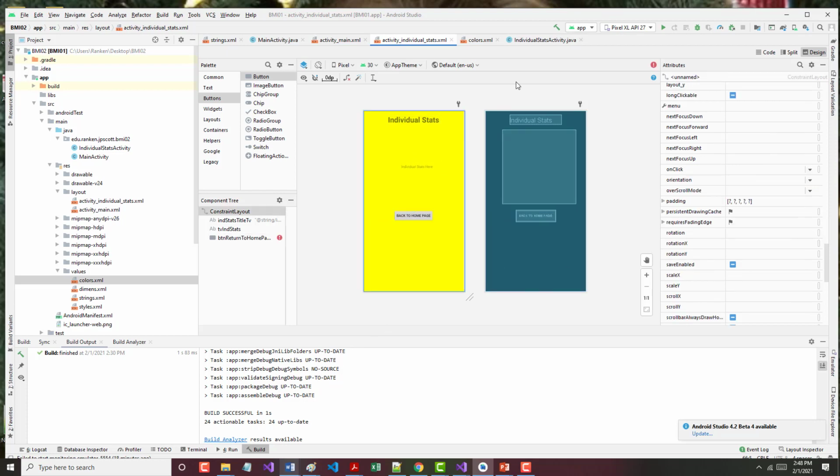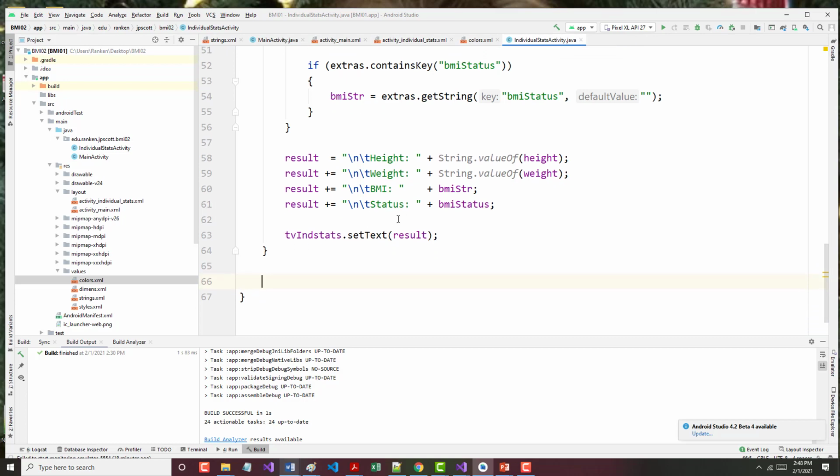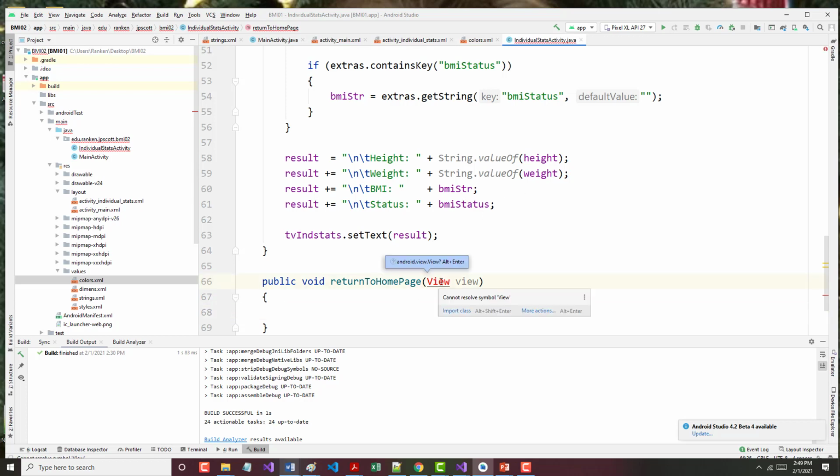All right. So I'm going to come back in here, and I'm going to need my public void return to home page, and I think I'll need a view in here. And I don't know if you remember before the break, let me do my Alt Enter there to bring that in and import the class. Remember I said it was one line? Finish. It's the only line you need. All right, so I'll give you a second in case you're catching up or whatever.